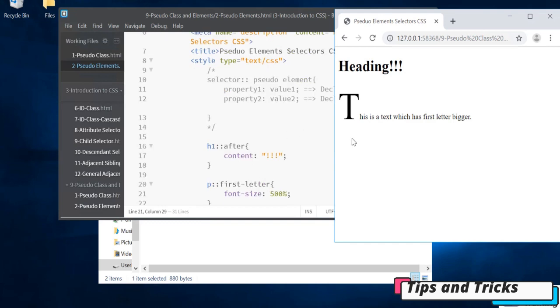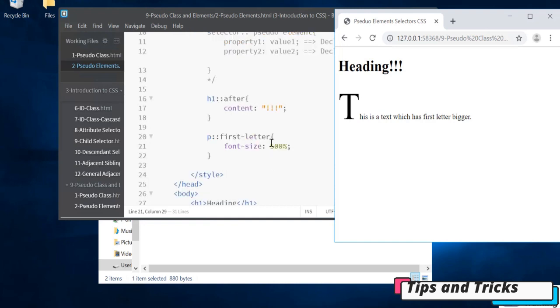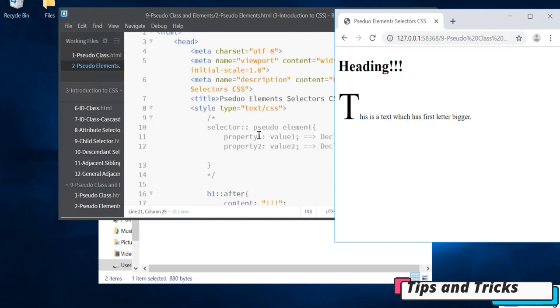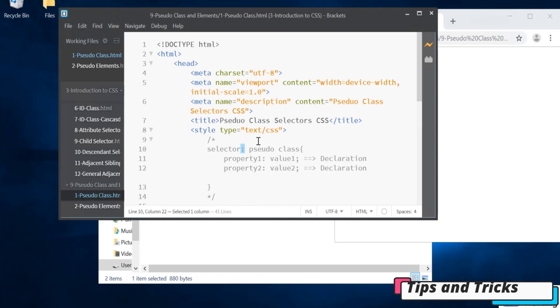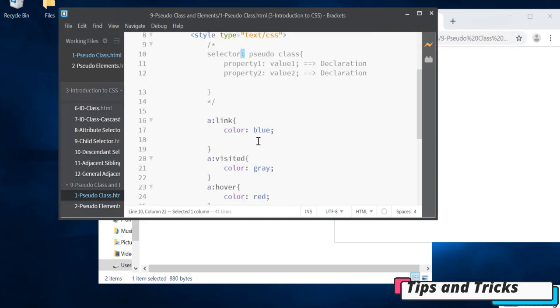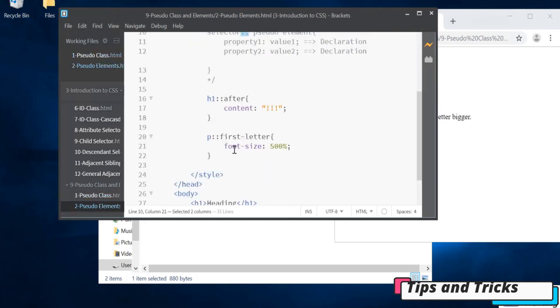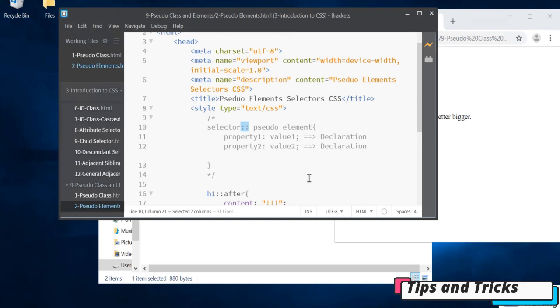Pseudo elements work before and after most of the times, and you can change the behavior of the text using these pseudo elements as well. How do you define it? You define it with double colon. Pseudo classes with colon and pseudo elements with double colon. Okay, so that's all about pseudo classes and elements, and I'll see you in the next one.